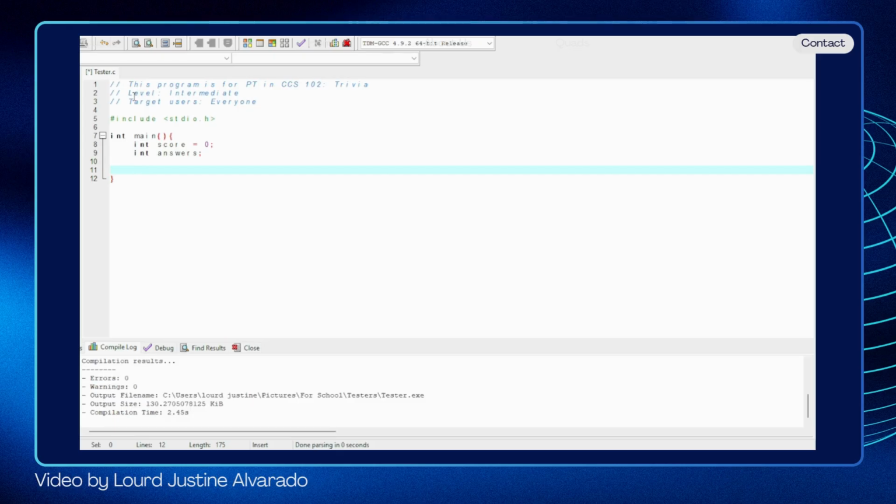Then we begin on the printf, displaying the welcoming message and rules. Welcome. Then print the rules of the program.